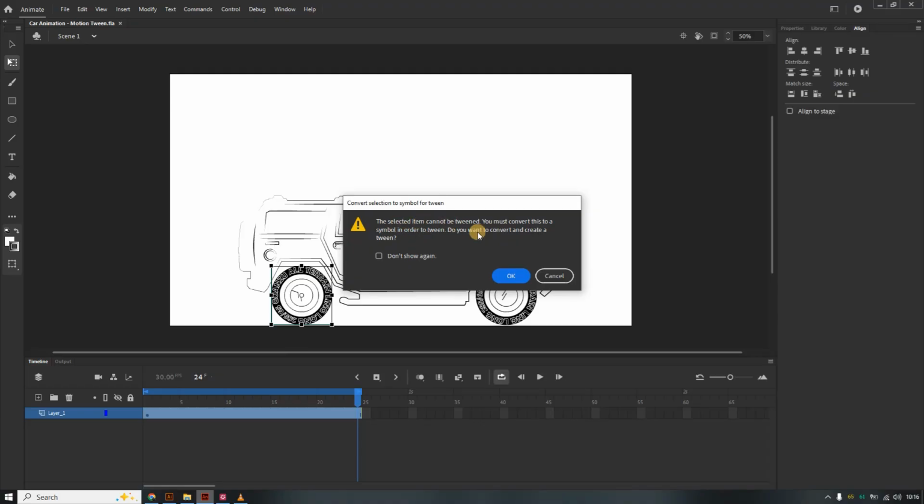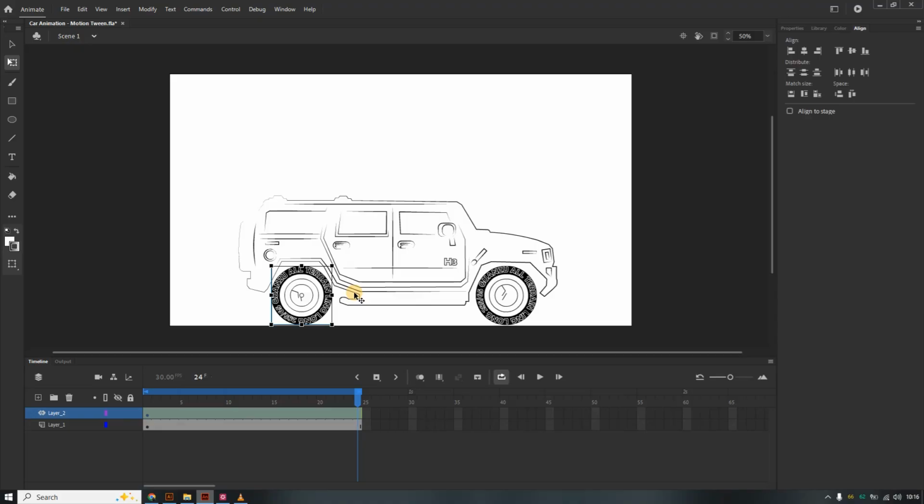That's why it's telling me the item cannot be tweened. You have to convert it to a symbol in order to tween. Do you want to convert it? Yeah, because I want to convert it to a symbol, basically, which is an image. You know what a symbol means. It's an English word. So I convert it. You can see there is a yellow line. The yellow color is just highlighted, so you cannot see it.